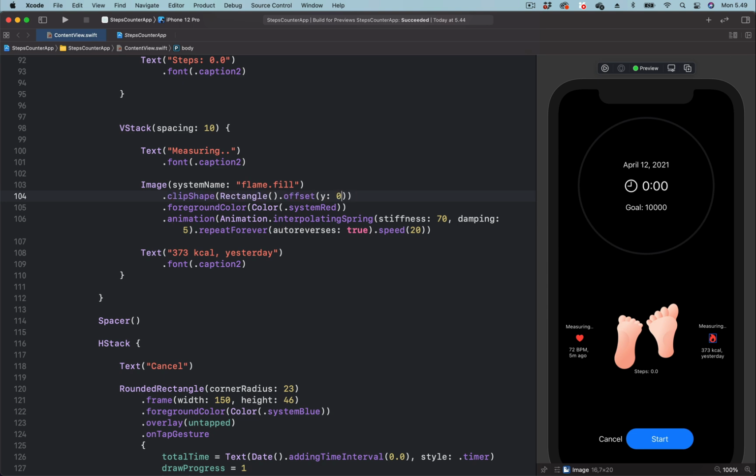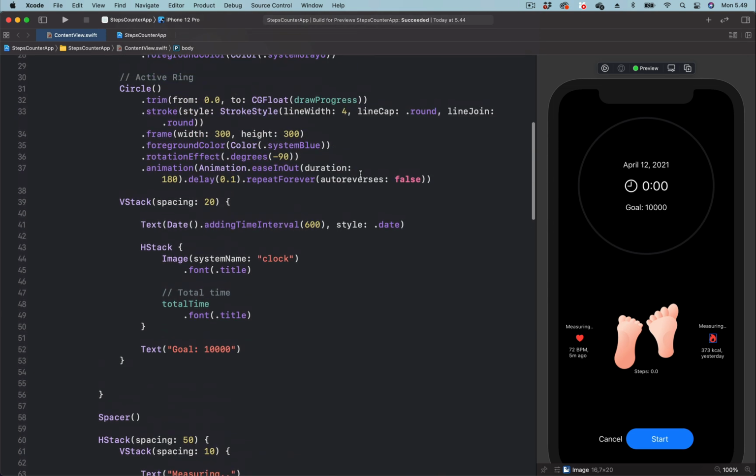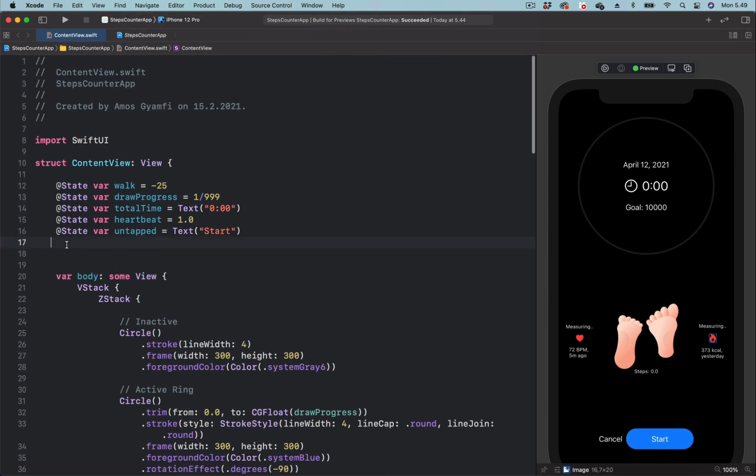Let's start creating the animation using a state variable. We create and define a state variable, bending. Here we set the initial state to 0. That is the offset of the rectangular mask.